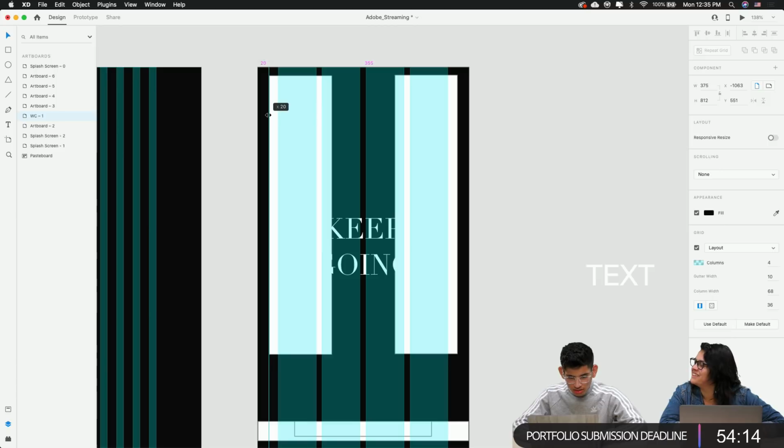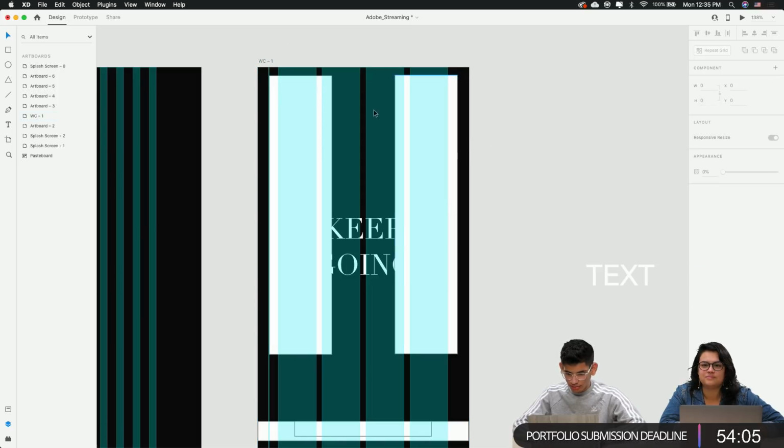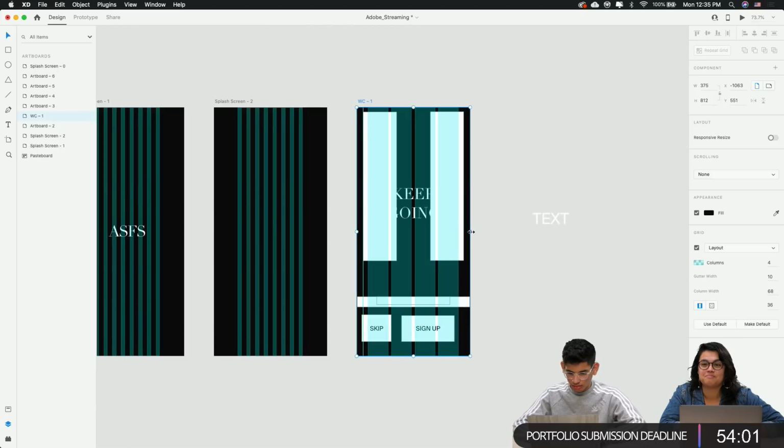You know what? You can also use this amazing feature, just like Photoshop. If you ever used Photoshop, you know what I'm talking about. Why is it not loading?